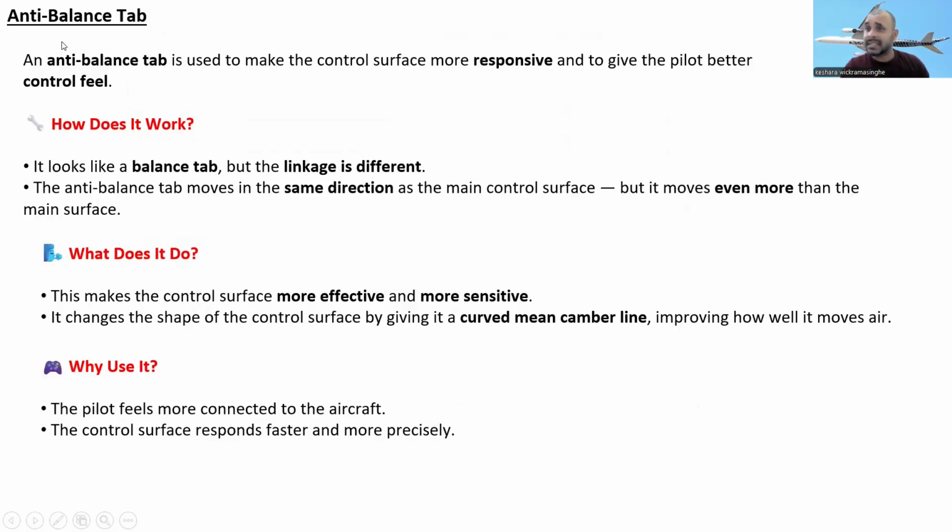Now let's go to the anti-balance tab. The anti-balance tab is used to make the control surface more responsive and give the pilot better control feel. How does it work? It looks like a balance tab, but the linkage is different. The anti-balance tab moves in the same direction as the main control surface, but it moves even more than the main surface. Remember, the balance tab moves in the opposite direction to the control surface, but the anti-balance tab moves in the same direction as the control surface, and moves more than the main surface.